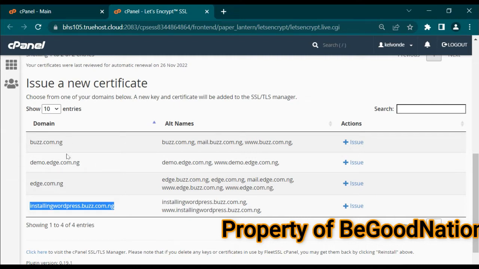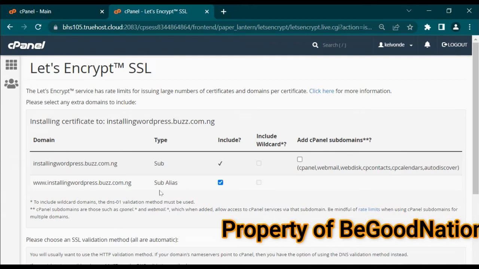Whenever you enter your own Let's Encrypt dashboard, you're going to see all your domains. Take for example, in our previous video, we wanted to buy IamAGoodBoyNow.com. If you had bought it and you've gotten a hosting, you would have seen IamAGoodBoyNow.com listed among the domain names here. So you just quickly come to the particular domain you want to install the SSL for, and you click on issue.